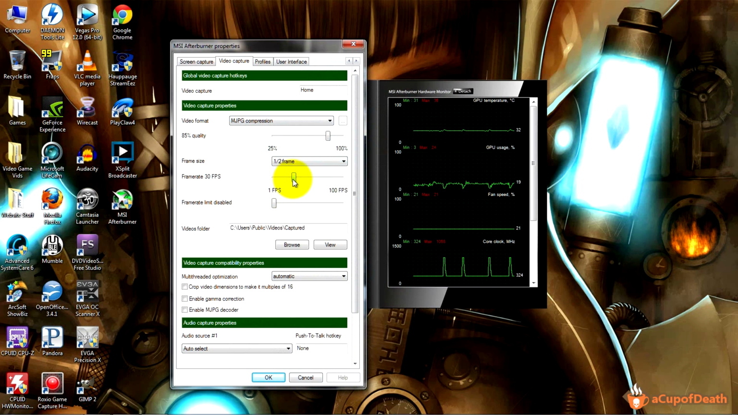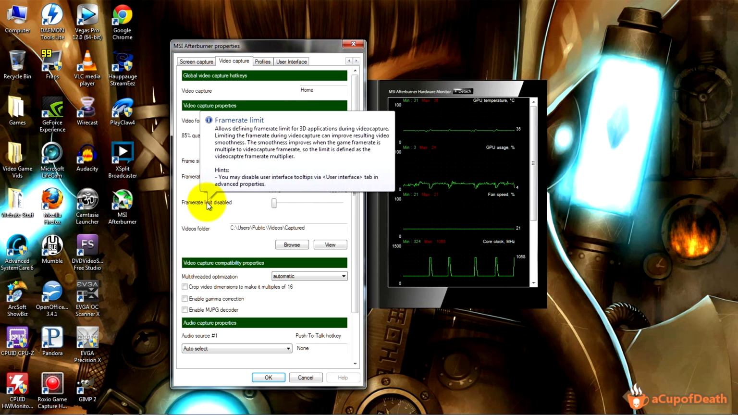Frame rate, this is just what frame rate you want to capture the video at. You can go up to 100 frames per second. The normal is either 30 or 60, depending on what type of game you're playing. If you're playing a first-person shooter, you're going to want to set that probably at 60 frames per second, if your game's running at 60 frames per second and higher. If it's not, 60 frames per second is really not going to do much for you, and you're probably better off sticking to 30 or even 45. But the normals are either 30 or 60, depending on your computer. Frame rate limit disabled.